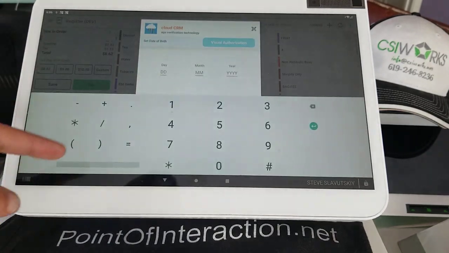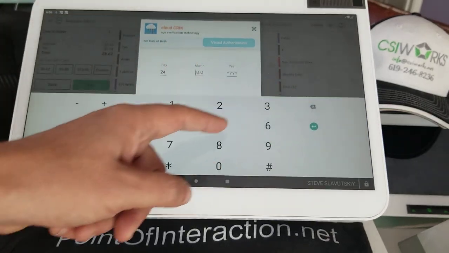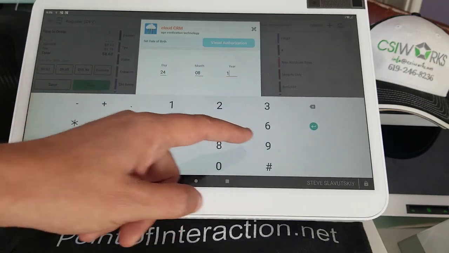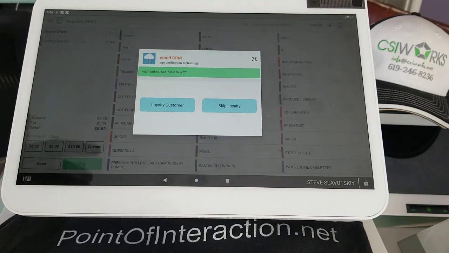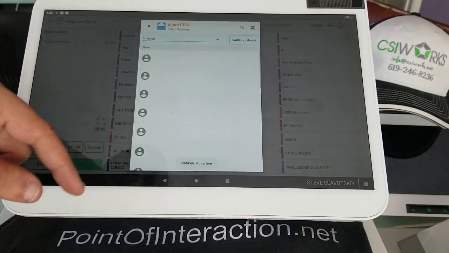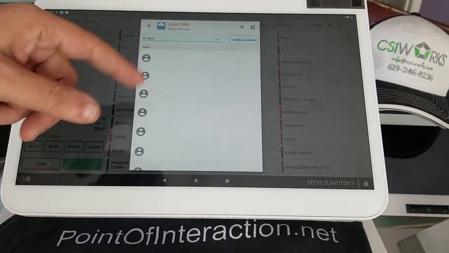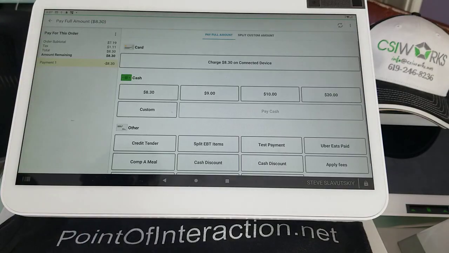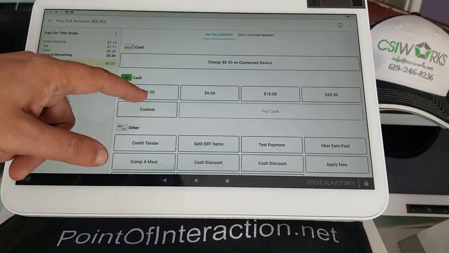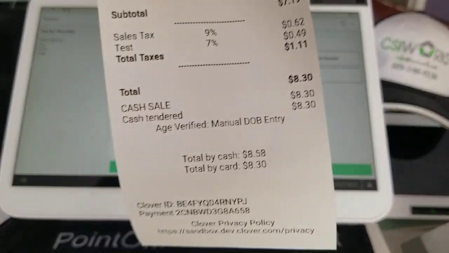And now it's a keyboard, right? So we can say 24, I don't know, 808, I believe, 1977, right? And we can apply. And customer is verified this way. And then we can go loyalty customer. Because we said loyalty customer, we need to select the customer. And if we print this receipt, it's just going to tell us what method was done. And it's again, manual DOB entry, right?